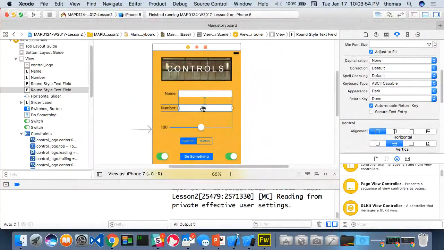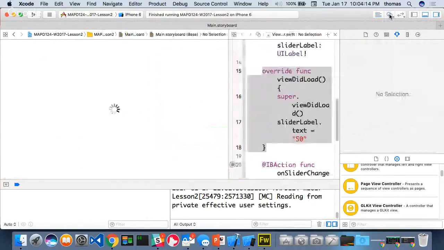Now, when I type stuff in, I want to have an event. When I type it in, I need to have some way of getting values from my text fields, right? I've got my name text field and I've got my number text field. I need those two things. I need to create outlets for those, right? So let's do that first.